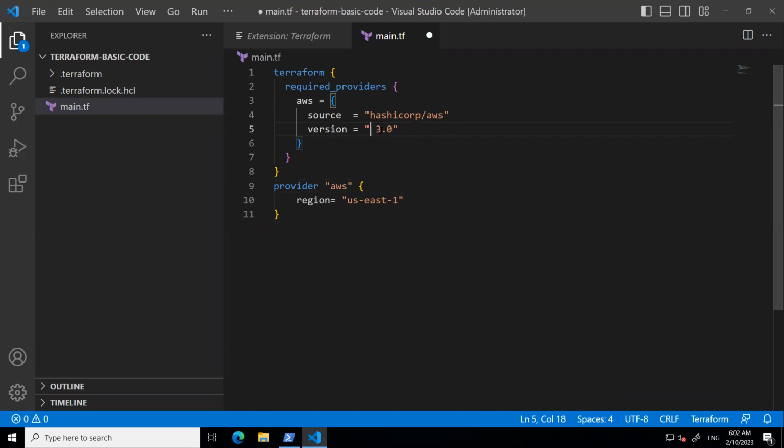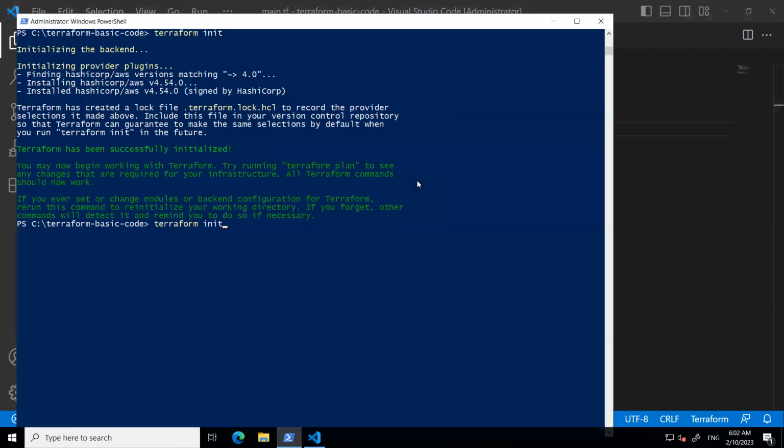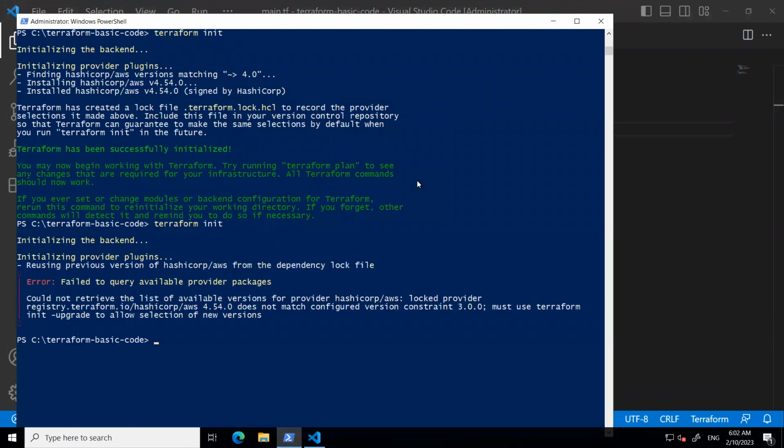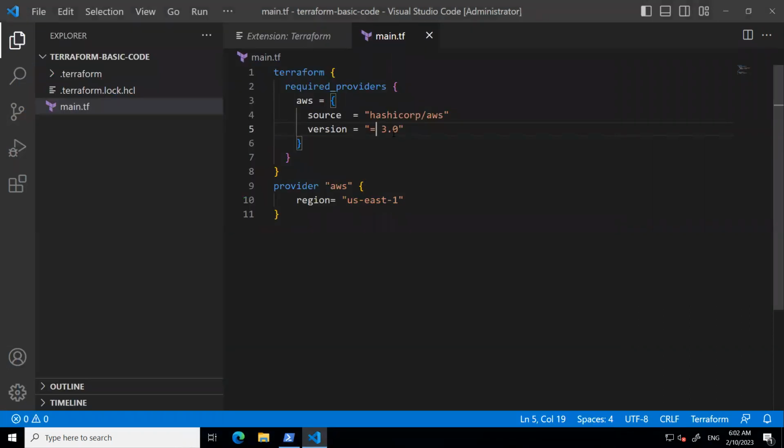Or else I can go for version equal to 3.0. I can write it like this also. Okay, 3.0. Now I will run terraform init again. See what it is saying: failed to query available provider, could not retrieve the list of available versions for the provider. The locked provider HashiCorp AWS 4.5.0 does not match the configuration version 3.0. You must use terraform init upgrade to allow the selection of new versions. If you want any new version, you need to allow this. So this older version is not acceptable to your Terraform.